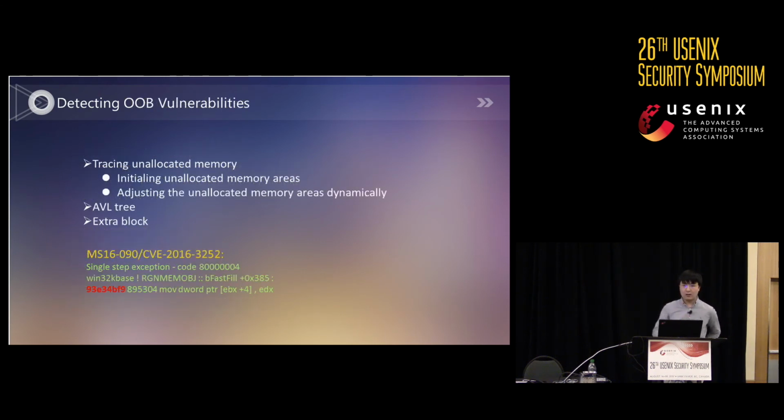OOB is short for out of bounds. In this case, we focus on unallocated memory, which is monitored by the virtual page monitor. As the unallocated memory areas keep changing with memory allocation and release, we need to adjust the unallocated memory area dynamically. Any access to the unallocated memory areas is regarded as an OOB vulnerability.